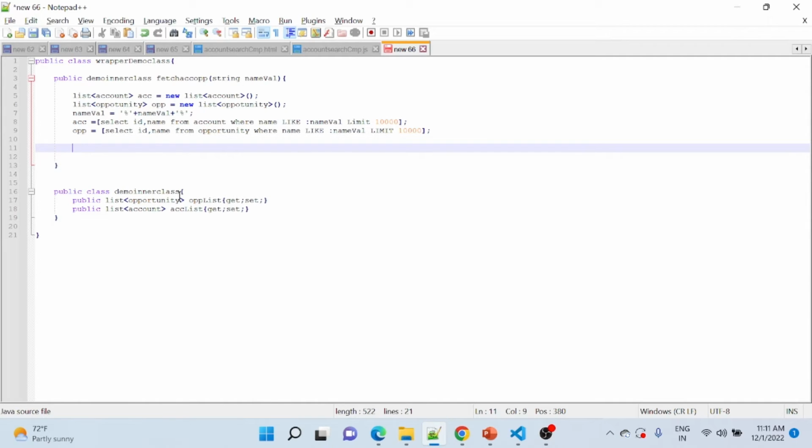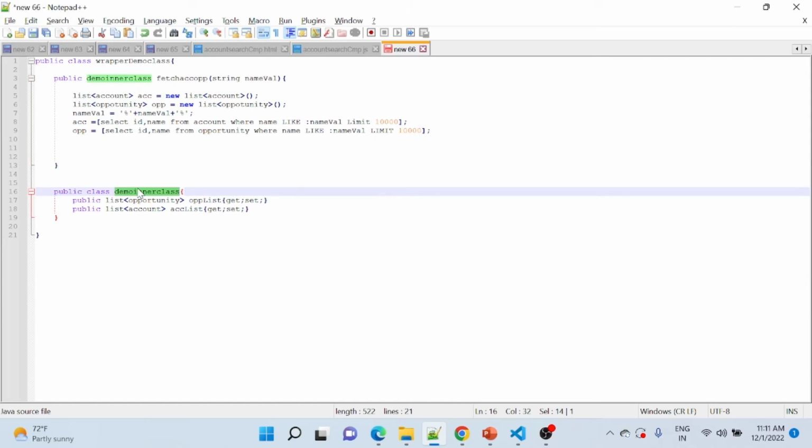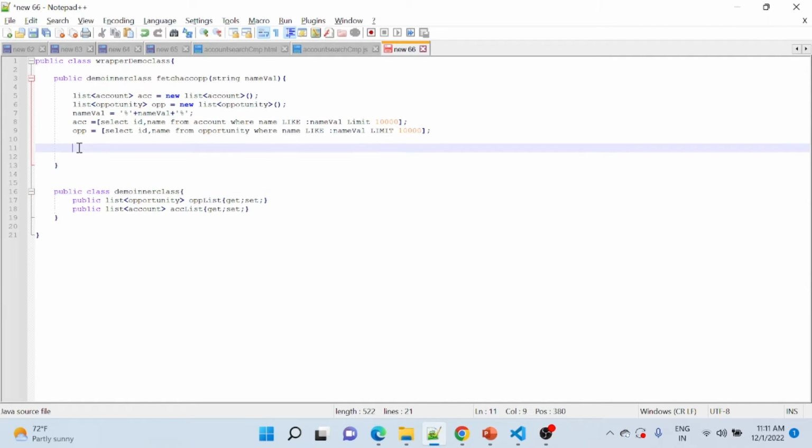So in this case, we are going to now utilize our wrapper class or inner class. Okay, so here first we will create an instance of the wrapper class, similar to how we create an instance of any object in our Apex. Okay, so I will keep, like, combined record, I'll just give one name. Combined record equals new demo class.